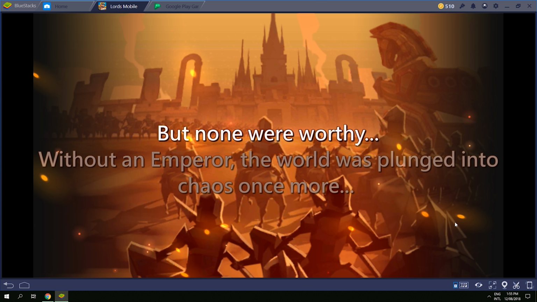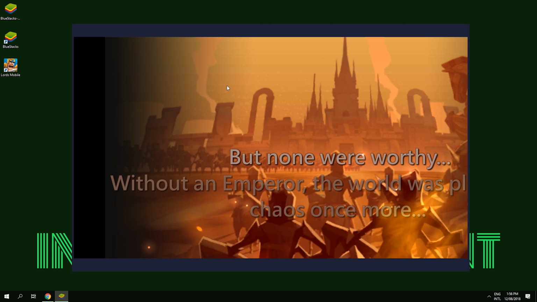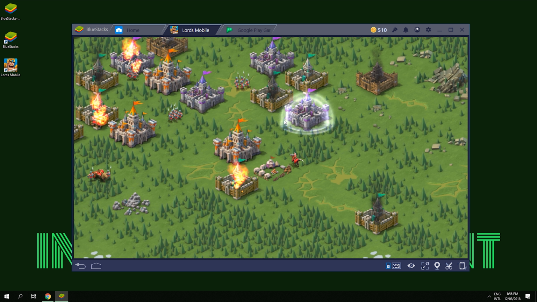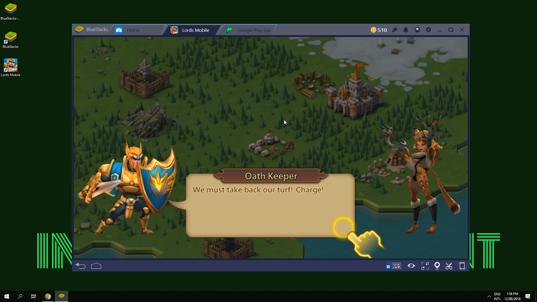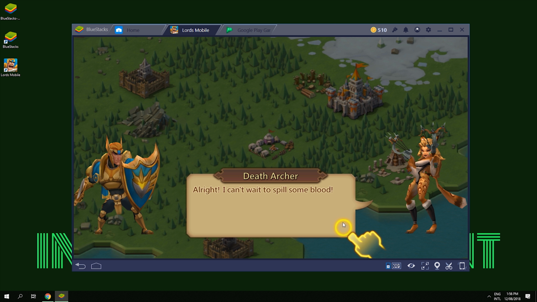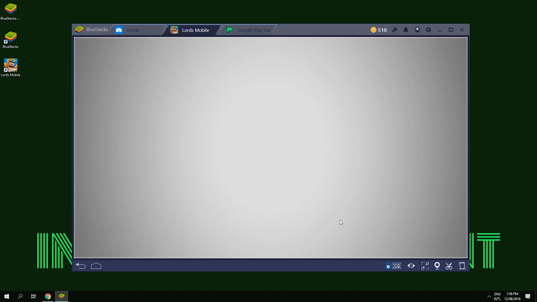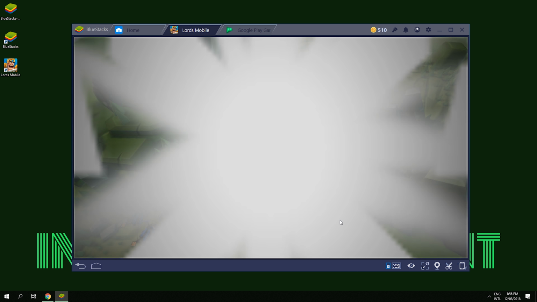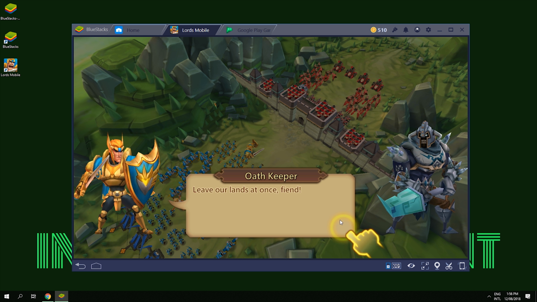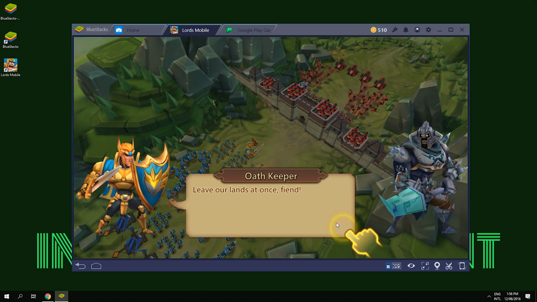And the cool thing about BlueStacks is you can go on full screen, which is really nice. Oh, what's going on? Okay, sorry. And yep, as you see here, it's working. And it's really nice. Also, it's kind of a bit laggy because I'm recording. It's gonna be really smooth when you actually play it.